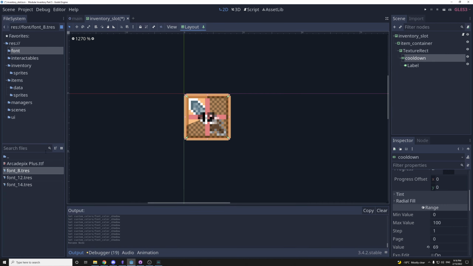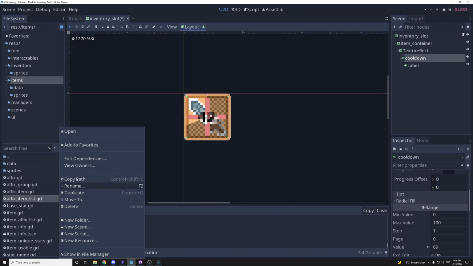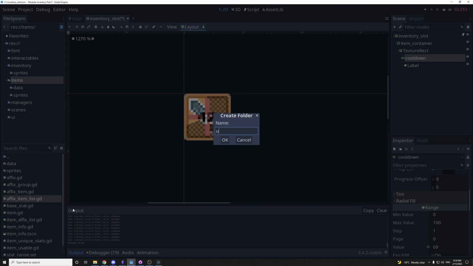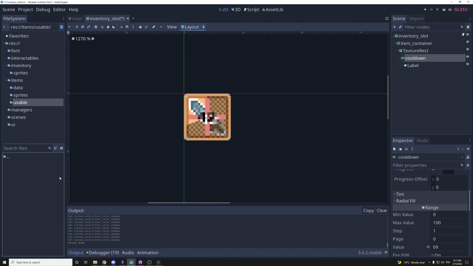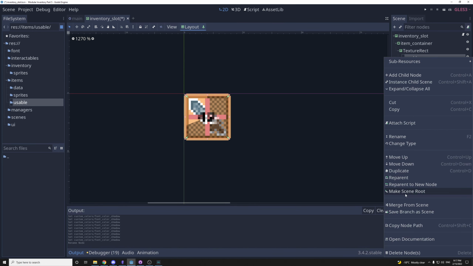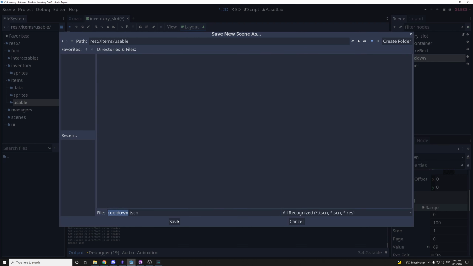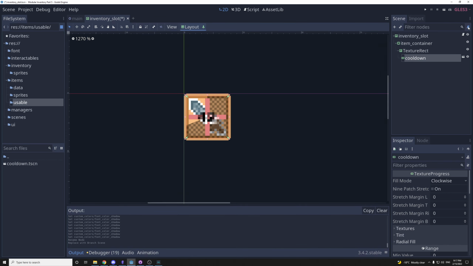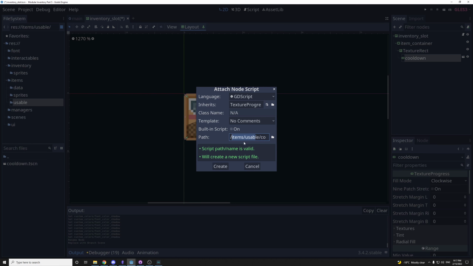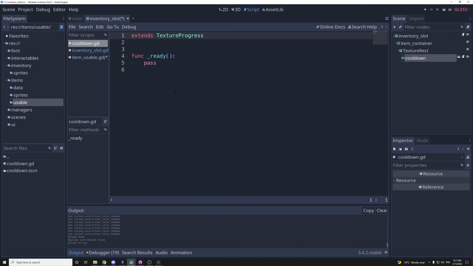So let's create a folder in items, create a new folder, call it usable. And inside here, I'll save my cooldown nodes. So here, save branch as scene, items, usable, and save that. So here I'll add a script to it. Yes, it's going to be in the usable items. Yes, create that. All right, let's do a little script for this. It shouldn't be too complicated.